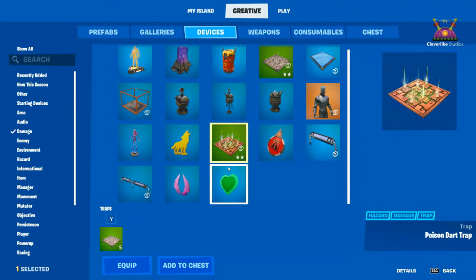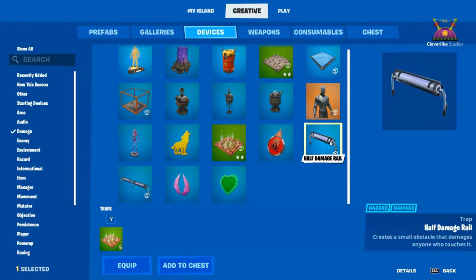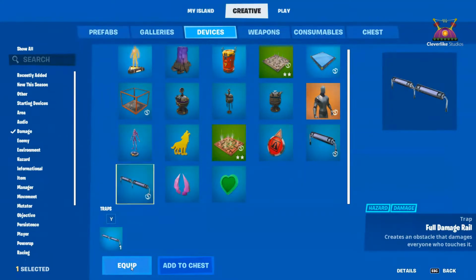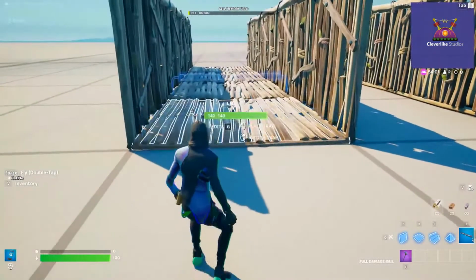So we're going to click on the poison dart and also say equip. You can see it's showing up in my traps category down here. And then we have the half damage rail and the full damage rail. So I could equip the half damage rail and equip the full damage rail. I think we just equipped the full damage rail in the documentation. So what we're going to do now is go ahead and place some of these.